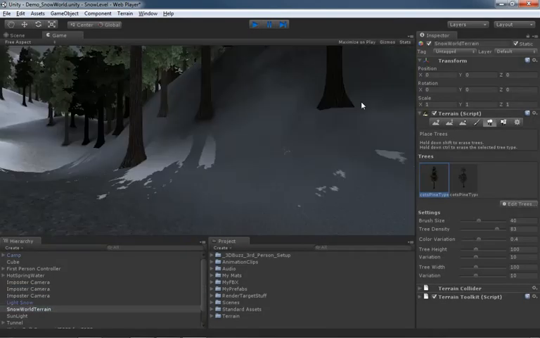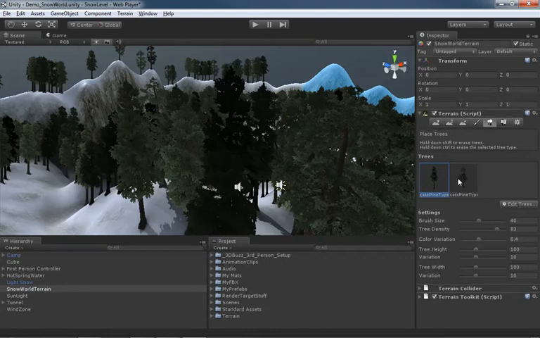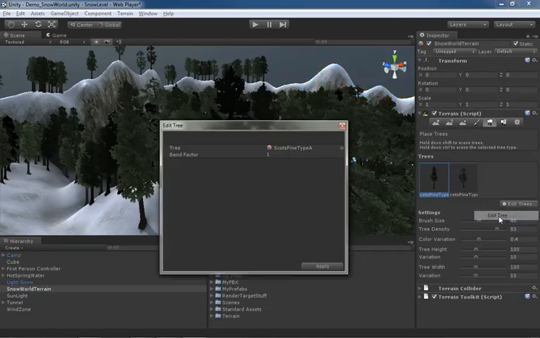Now I need to get out of play mode to really show this off. If we select either one of these trees and go under Edit Tree, you'll see that our bend factor is currently set to 1. This controls how much bending these trees are allowed to take on. So if you notice that some trees are bending far too much or far too little, you can adjust this factor. If you have some trees that should be stronger, then you can pull this down. If you have some trees that should really be blowing around, then you can raise this up.